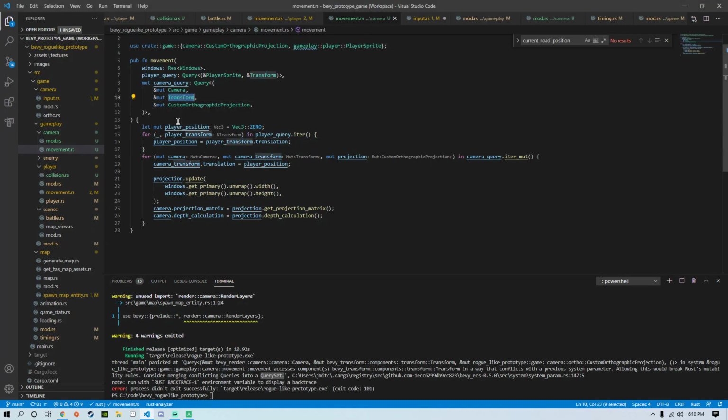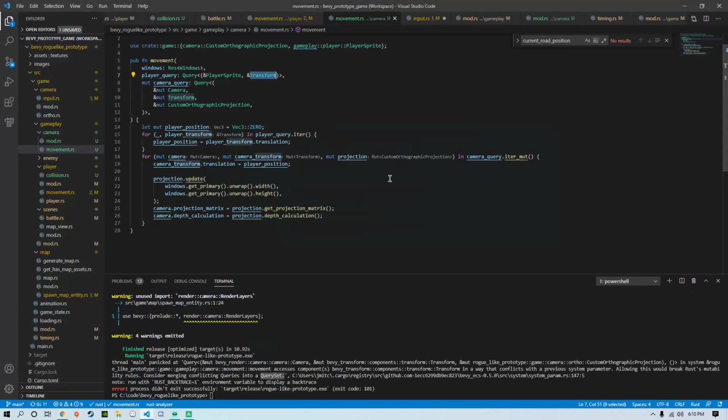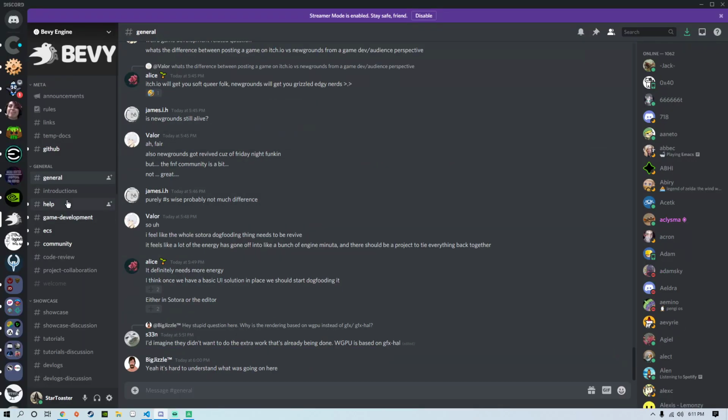We only have a transform here and we have an and here. Like I get this, you're editing the health component in both of these situations, but that's not what I'm doing here. There's only one query that's mutable. Alright, when in doubt, go ask for help.